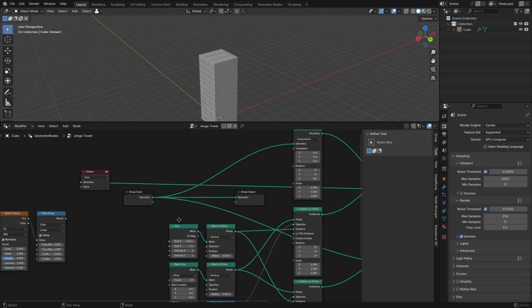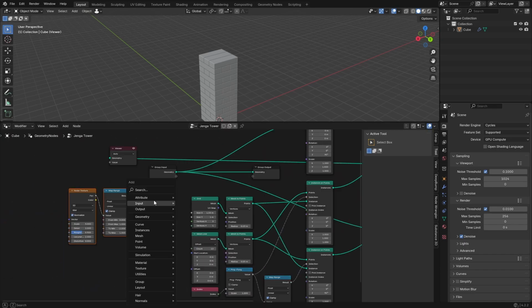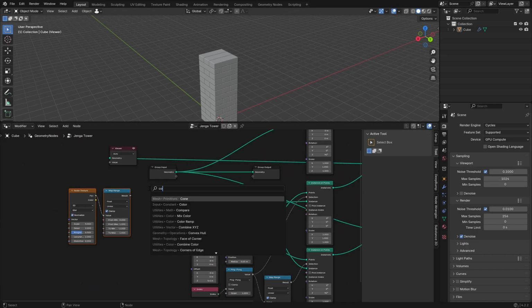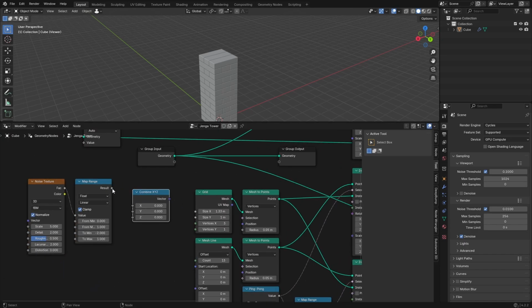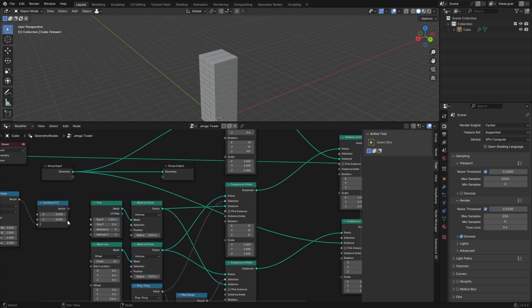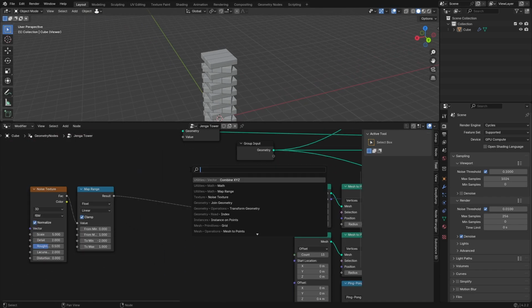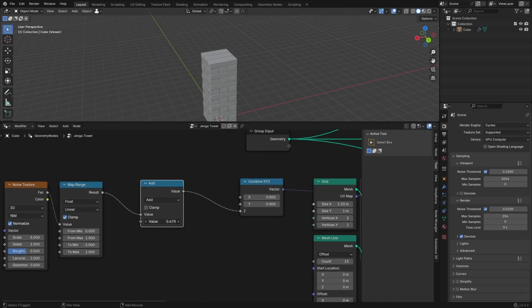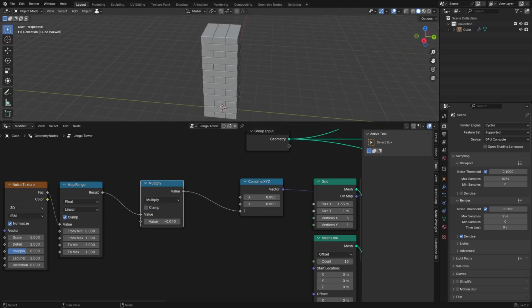And we can just connect this up to the rotation. So add in a combine XYZ and get the result to the Z. And then the vector we want to plug into this rotation right here. And I see we do need the math nodes a little bit, just to multiply this until it looks something like this, just a little bit offset.